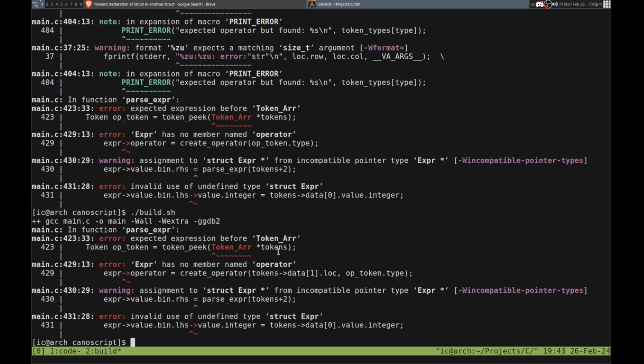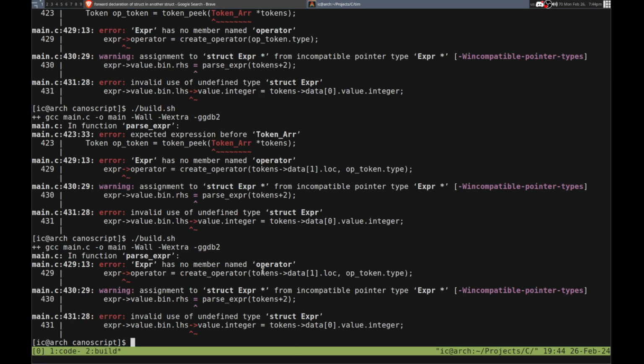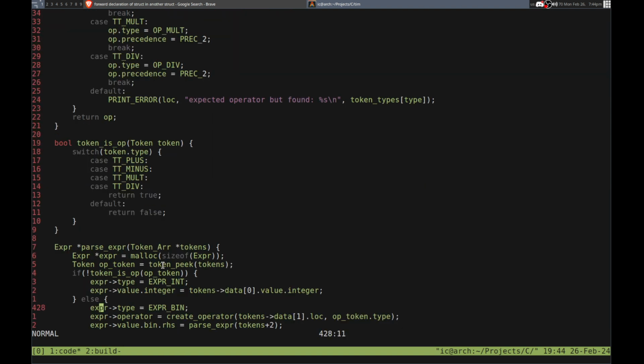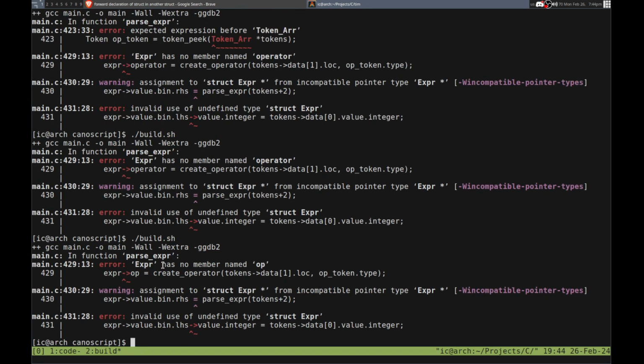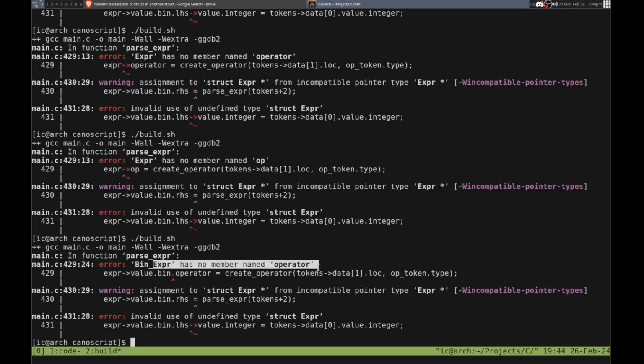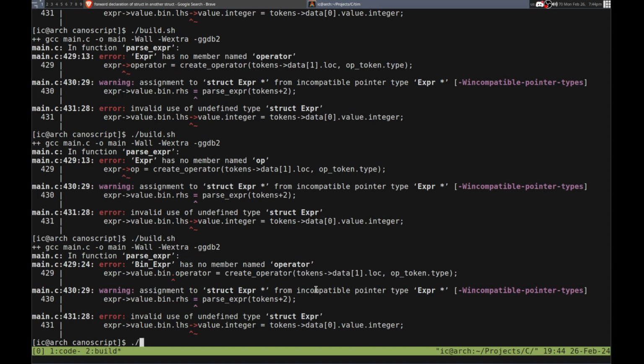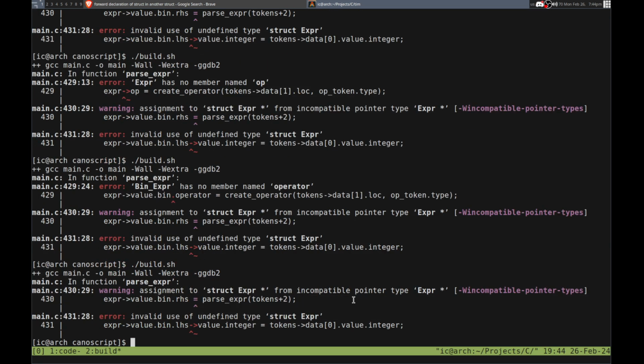Printed expression before token array. Why? Oh yeah, token feed. Hang on. Token feed tokens. Okay, so expert has no. Alright, so it's just called op. It's kind of confusing, but okay. Shoot, no, it's expert value.bin.operator. And so yeah, so now we get. It's just called op. I suppose it is. Okay, so it doesn't like this.